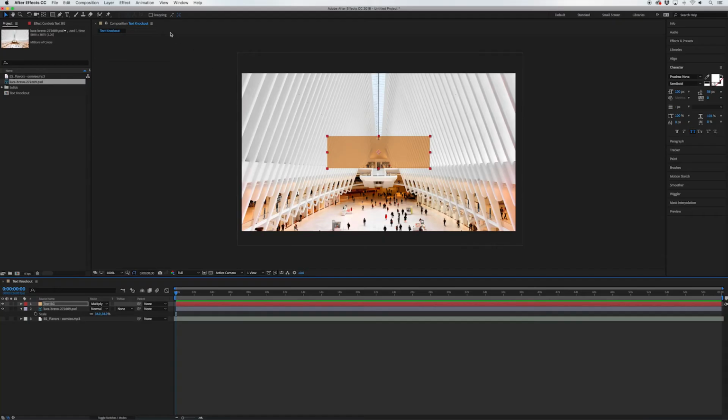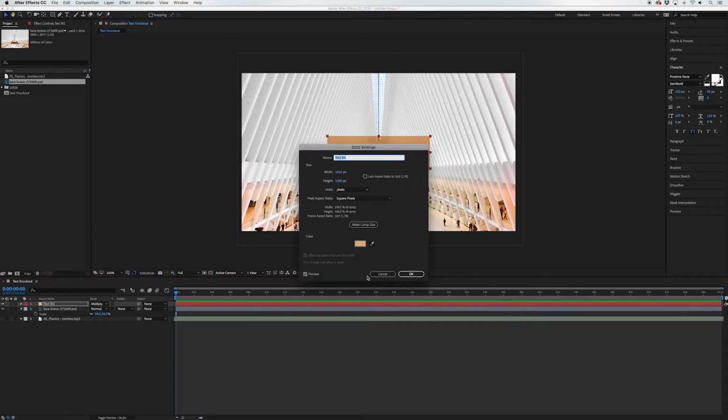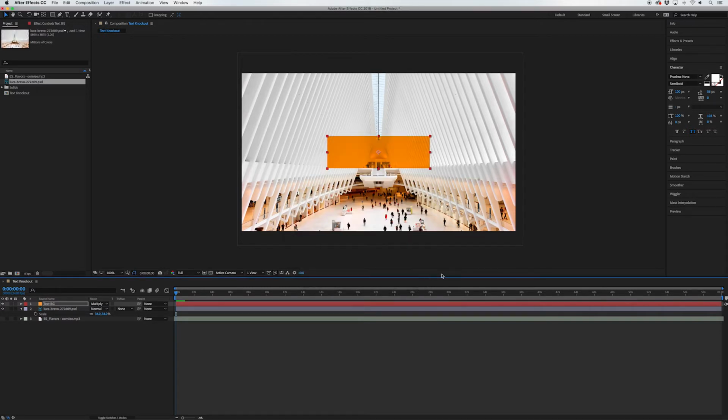You know, I wanna change the color of this to be a bit more orange and less peach. So I'm gonna go to Layer, Solid Settings. And I'm gonna open up the color and just drag it towards the orange a little more. I think that should about do it. Yep, that's about what I want.